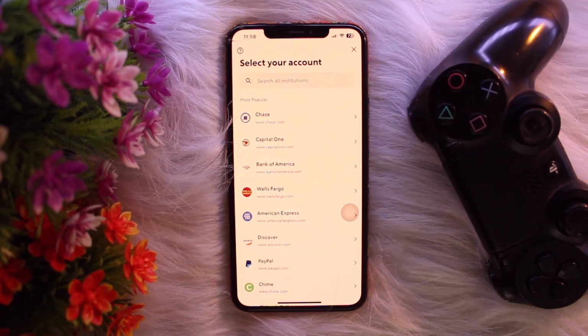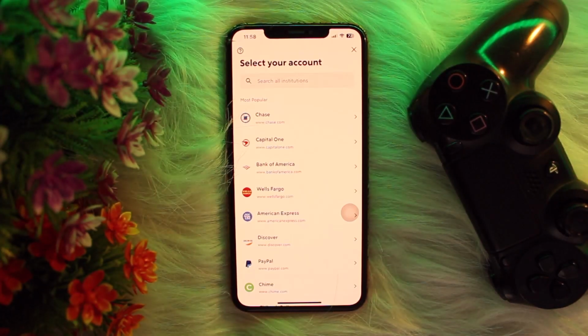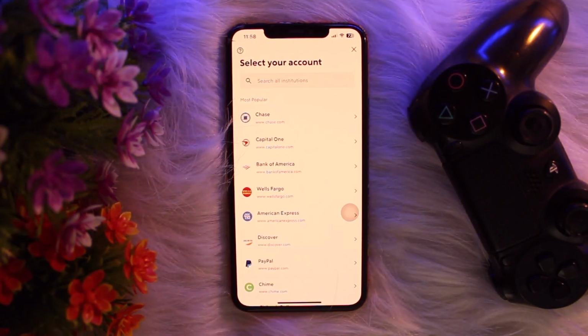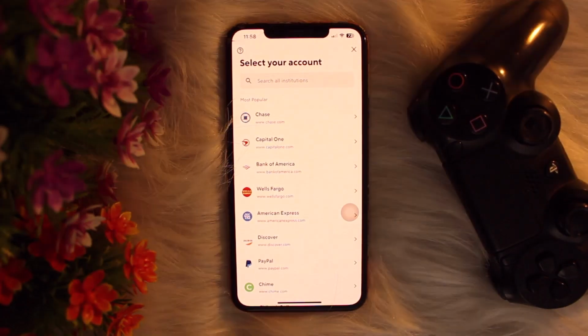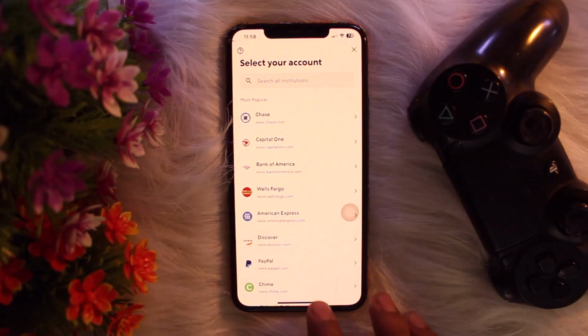If required, complete two-factor authentication, and then allow Rocket Money to access your Fidelity account balance and transactions for tracking. Once selected, Rocket Money will start pulling in your investment balances, retirement accounts and transactions. You can now track your Fidelity investments or brokerage account from Rocket Money. So these are a couple of steps that you can do, and that's basically how you can do it.